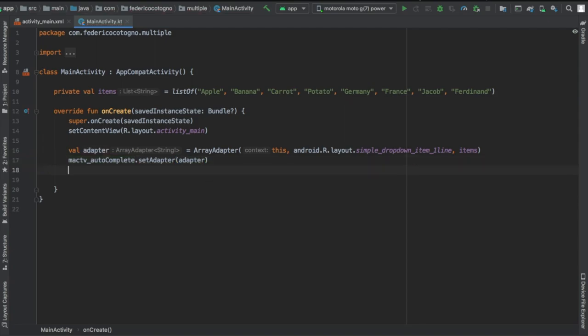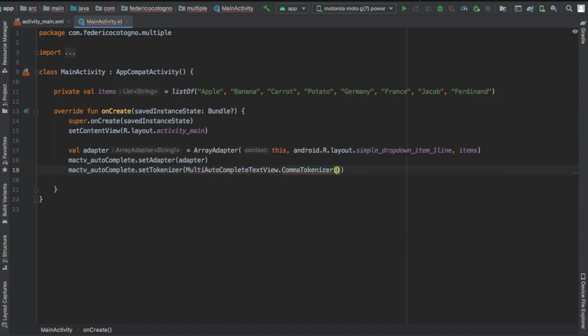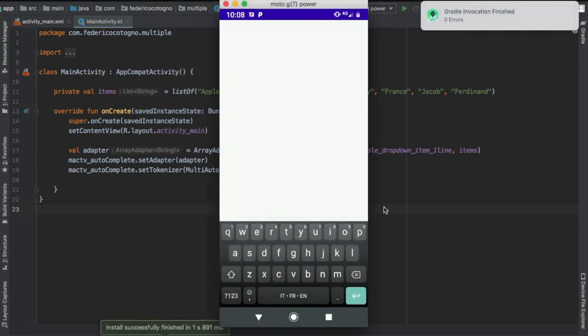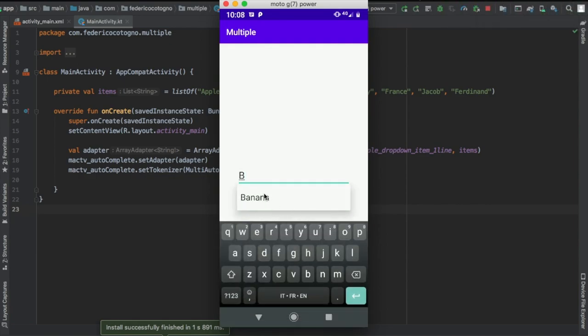Then we're going to write MacTV_autocomplete and set the adapter to the adapter, and MacTV_autocomplete dot setTokenizer, MultiAutoCompleteTextView.CommaTokenizer. And with that being said, that's all there is to creating this multi-autocomplete text view. And you can just test it out.